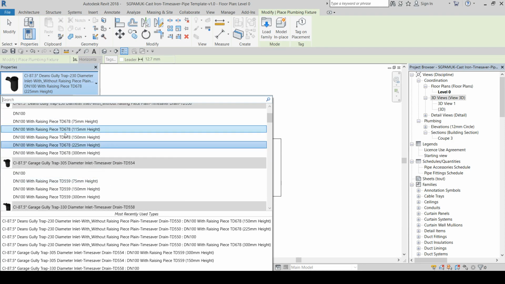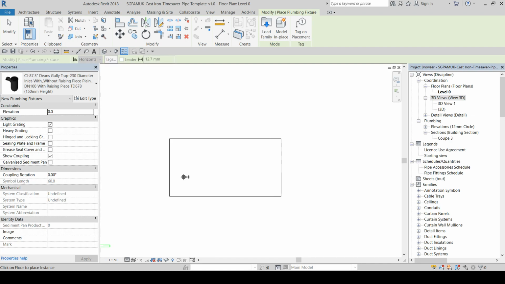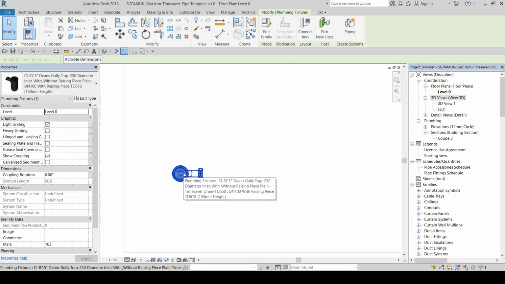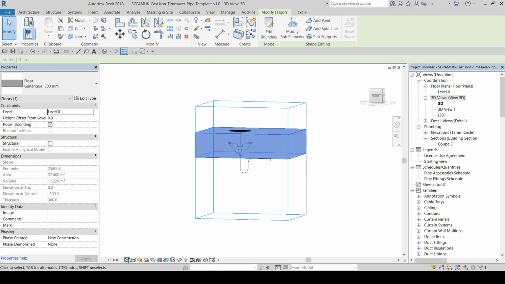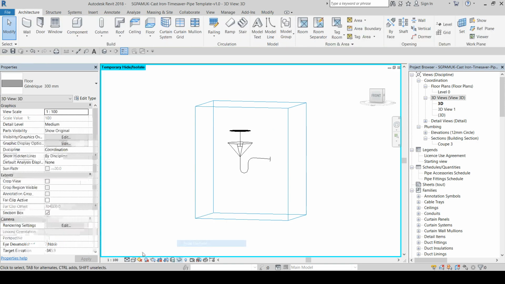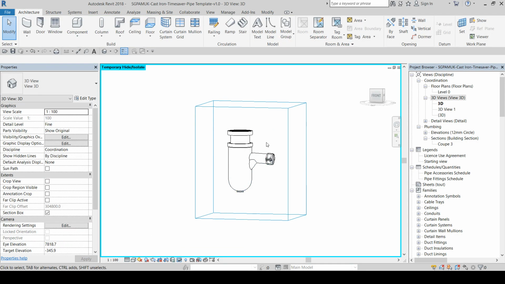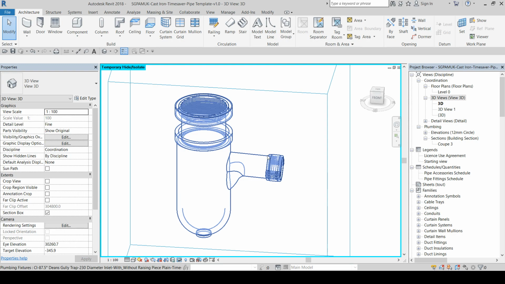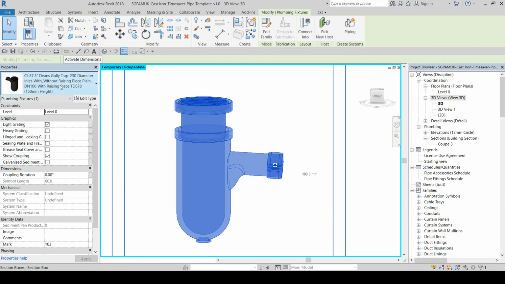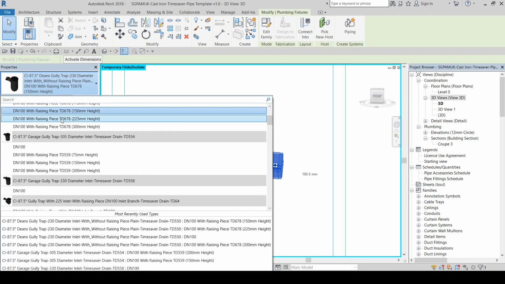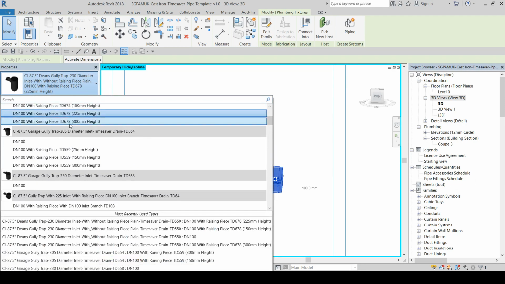If we select this one, for example, in medium or coarse view, the level of detail only shows the MAP symbol for this. If we switch to fine, you will see the full geometry of our content. So you can easily switch between these, choose the one that you need.